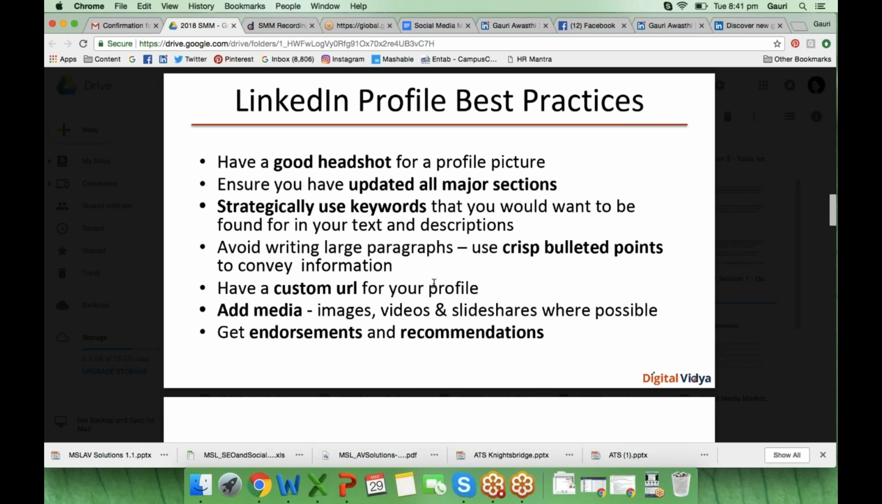Strategically use keywords that you would want to be found for in your text and description. You should try to use those keywords which you would want your profile to come up for in the search results. Avoid writing large paragraphs. Use crisp bullet points which should be able to convey your information. And like I said, you can also do a combination. You can use small paras with a combination of bullet points also, right?